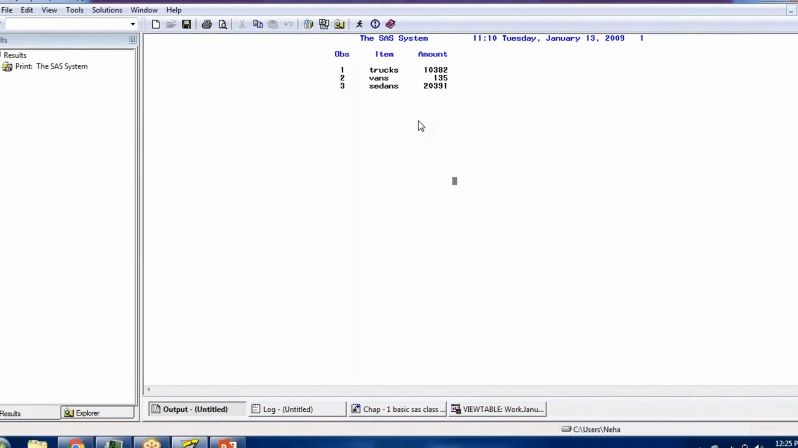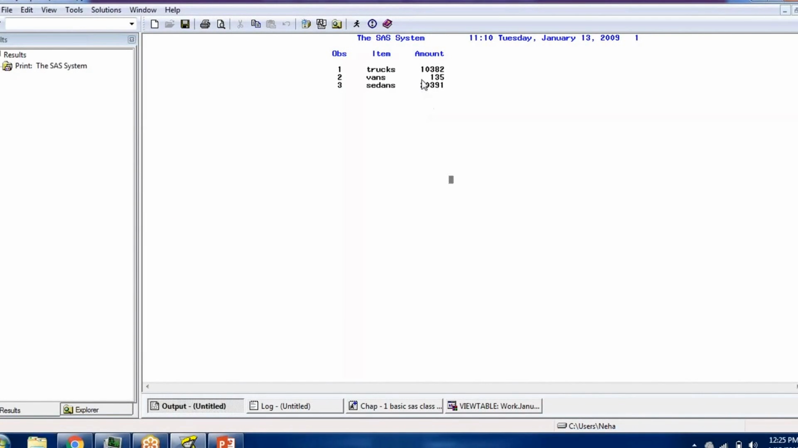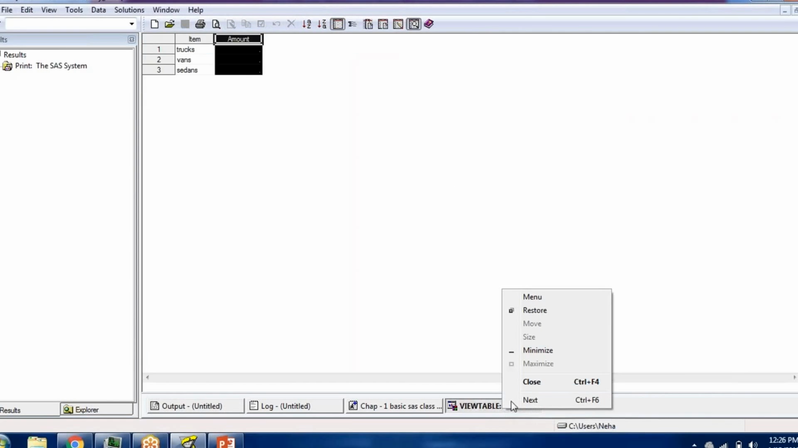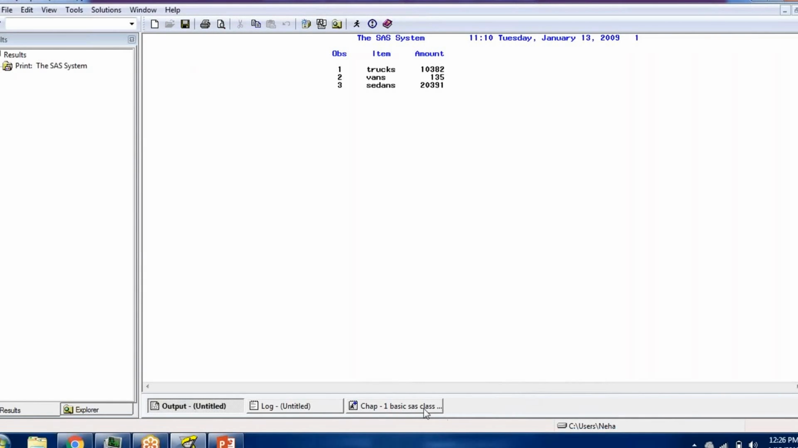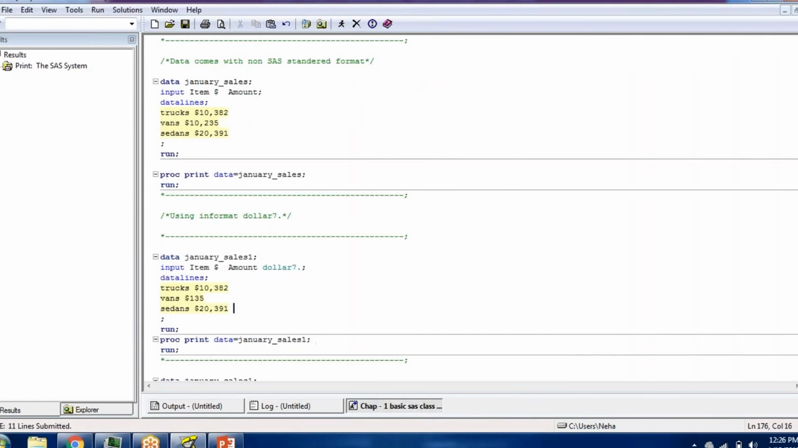So when I run this one, what will SAS do? It will read the data without dollar, without comma. So my data is coming without dollar, without comma, nicely. Okay. This without dollar, without comma is the standard SAS format. So SAS reads this format.